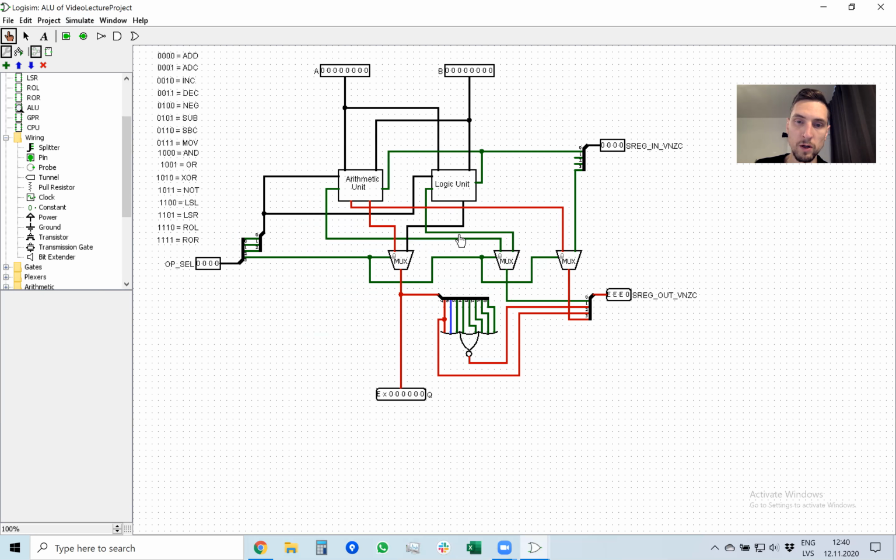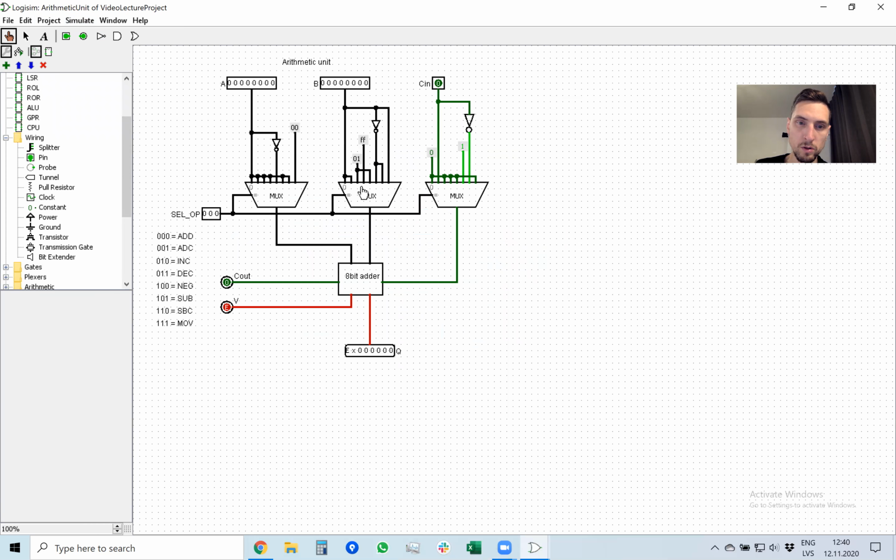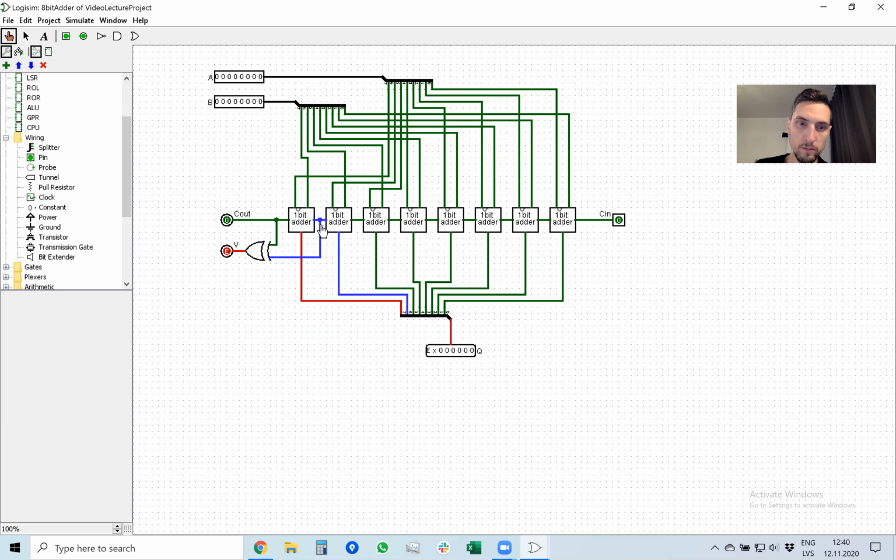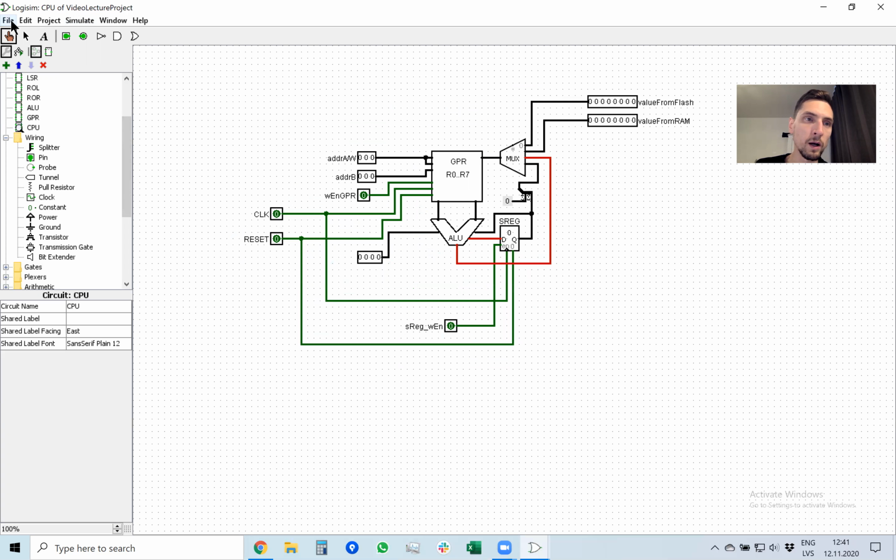Okay, so now let's check out if we have some problems with these numbers. So I will save my work and let's try to use this.